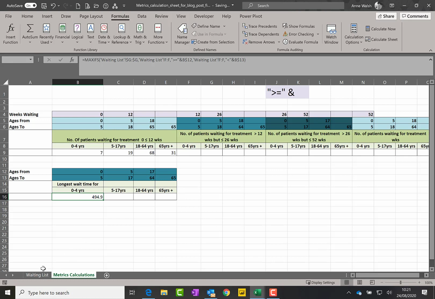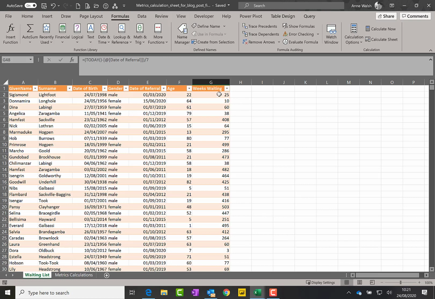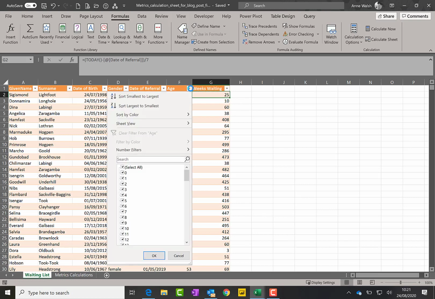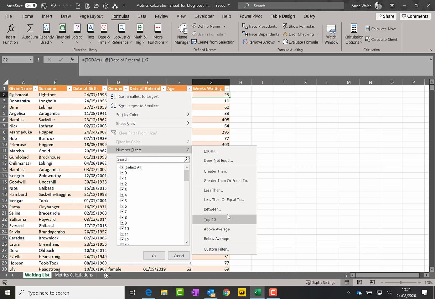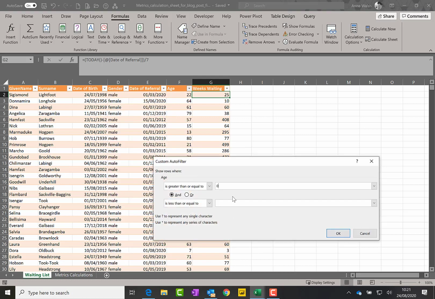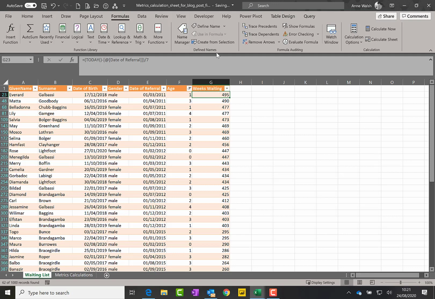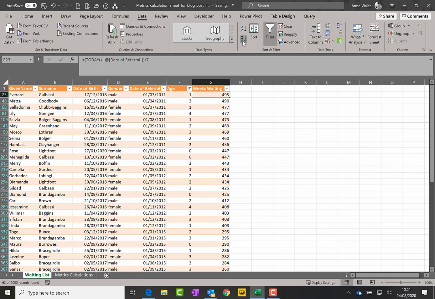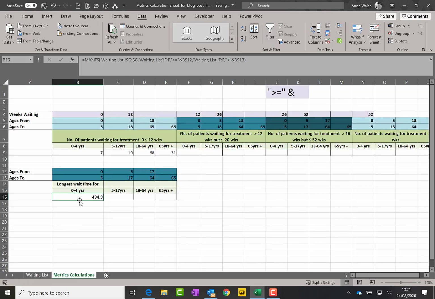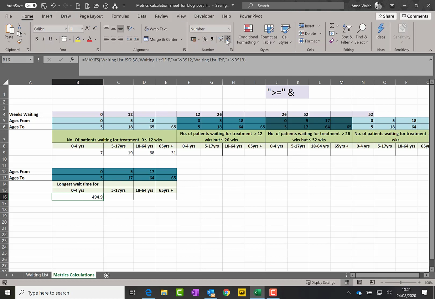Okay, so let me just check my waiting list here. Go over here to weeks waiting, narrow down the age, number filters, between 0 and less than 5. Okay, so let's narrow that down. And then I click up here on data, sort largest to smallest, and see there, 495, which is what I have here, 495.4. I'll just round that up a little bit. There we go. Now I just repeat the same thing for this one.